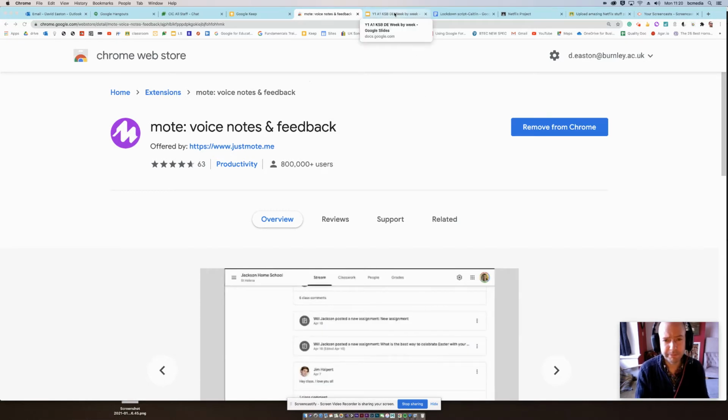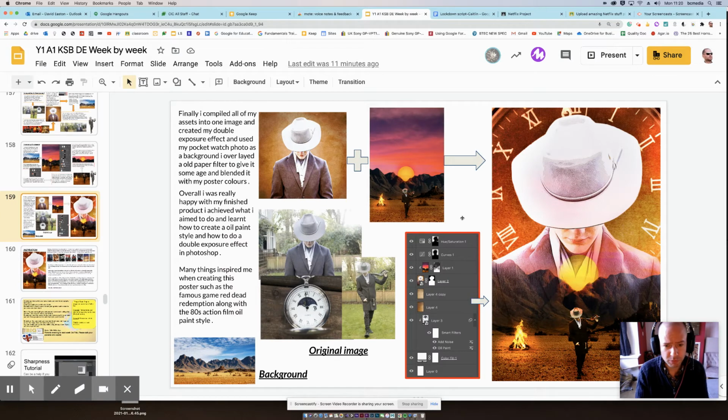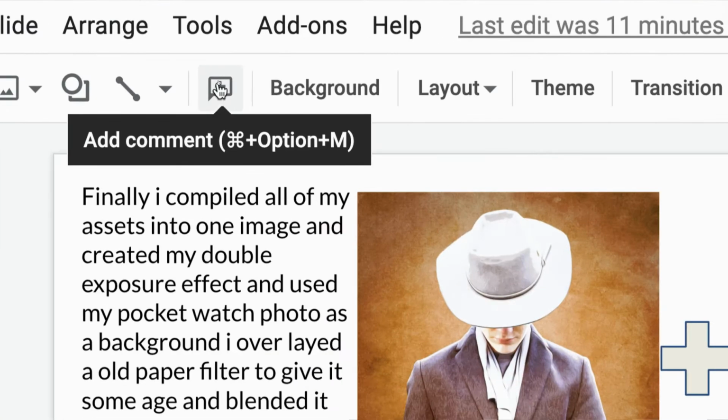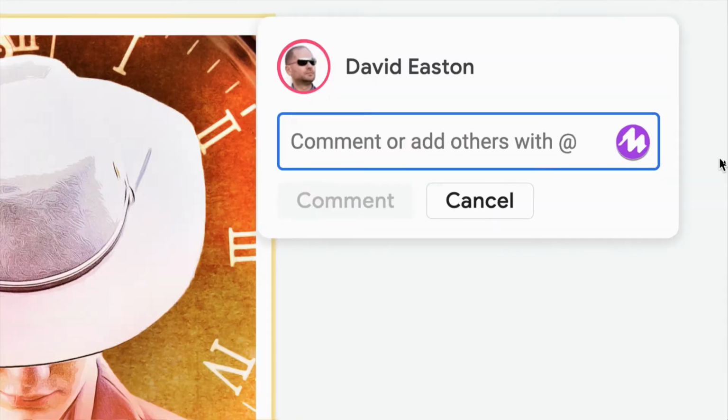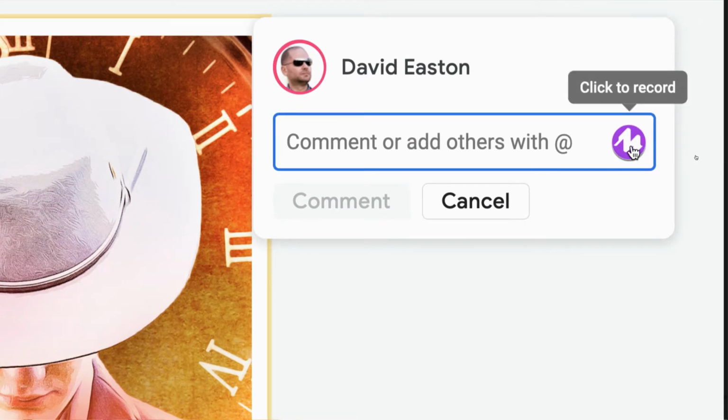And then once you've got it going, you go to a piece of student work like this, for example, on slides, and then you go to add a comment as you would do normally by clicking on the add a comment button. And once you click that, your comment section pops up over here, and you get the Mote link over on the end. And then when you click that, the first time you do it, it'll probably say, can I have permission to your audio? Just click yes.